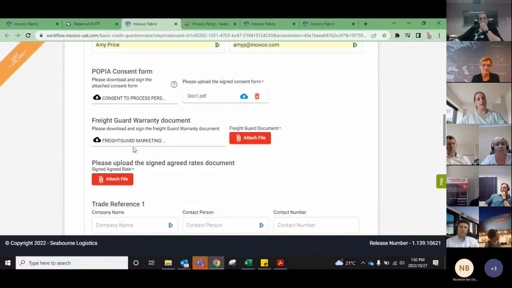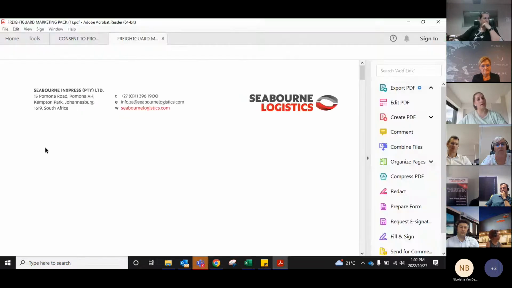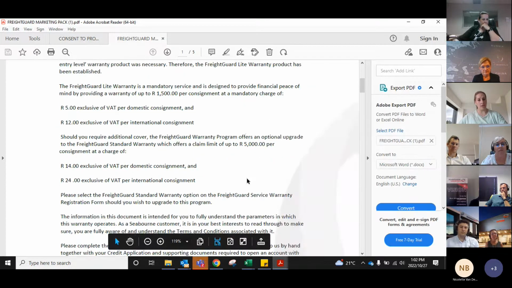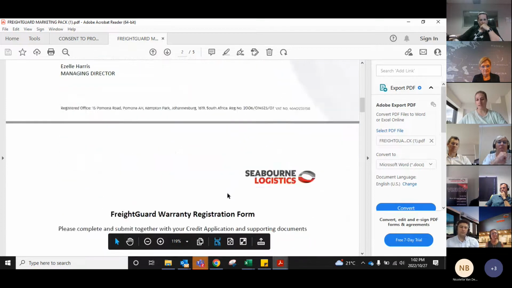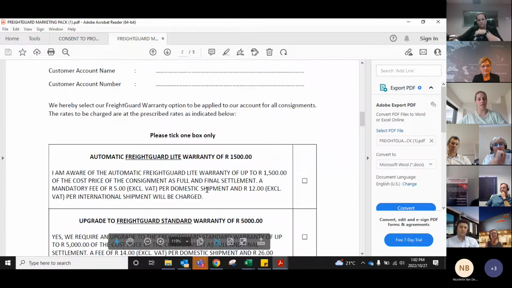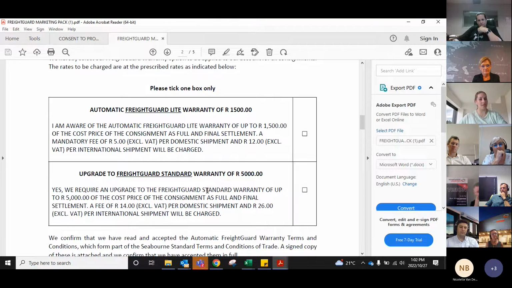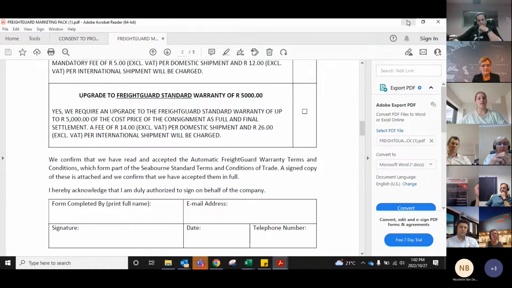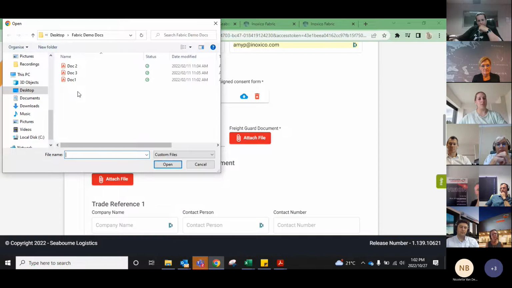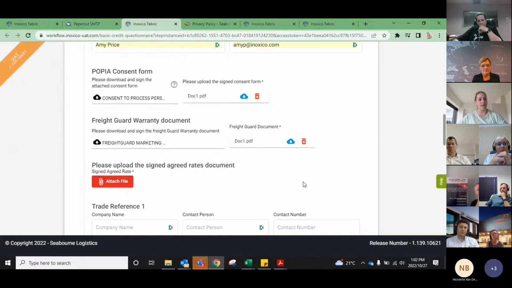Okay, and then you have your freight guard document as well. So it works exactly the same way. They can download it. They can read all your information as it is currently right now. They can fill in the details. I'm sure you help them with this as well. Again, they can save it and upload it back into the system. Any questions so far on what that is?